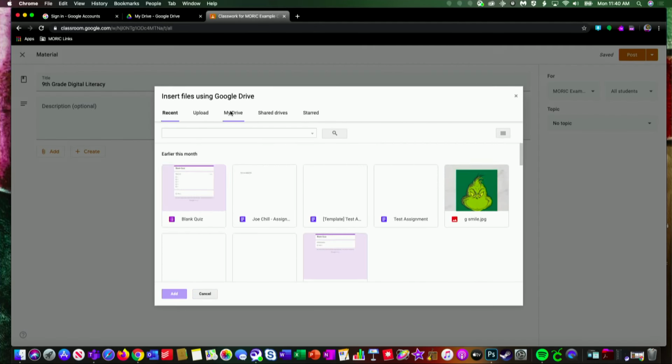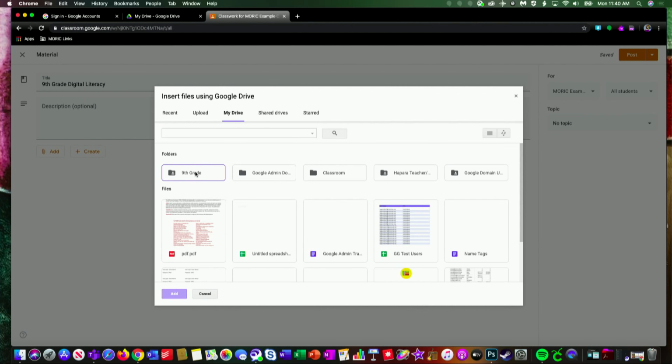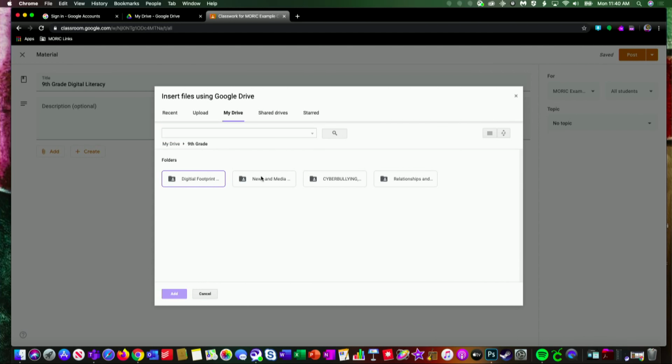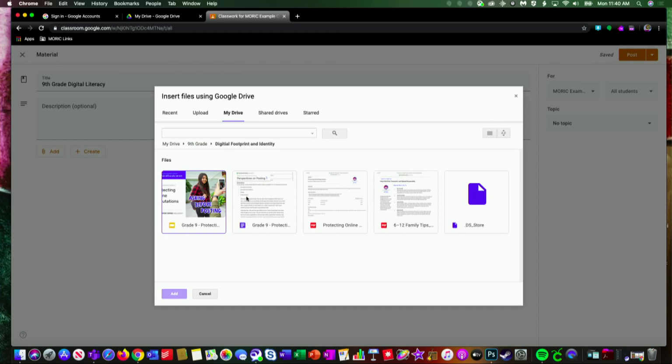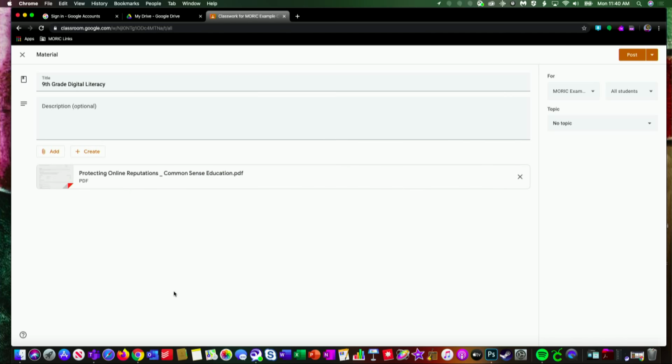And we are going to go out to the 9th grade content that I have set up already. And I'm going to grab this worksheet. Actually, I'm going to grab this PDF. And I'm going to add that to my material. That way, when it's time, students can come out and see the PDF that's there.